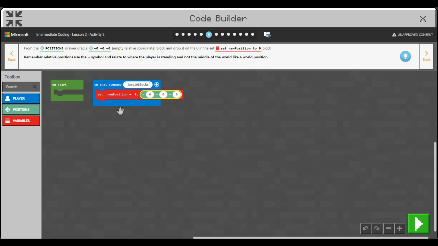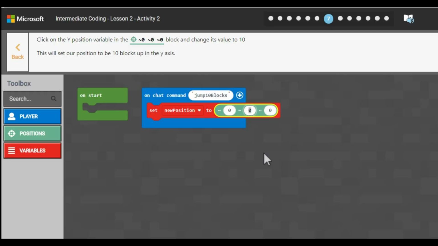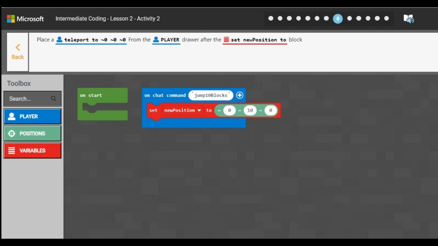There is another one that says world and doesn't have this little symbol in front of it. And then you can actually put in specific coordinates for the world. But right now, this is going to set new position to whatever block I'm standing on. It's relative to where the player is. All right, so we're going to change this to 10. And what that means is that now new position is the same in the X direction that I'm standing on, the same in the Z direction that I'm standing on, but 10 blocks in the air.